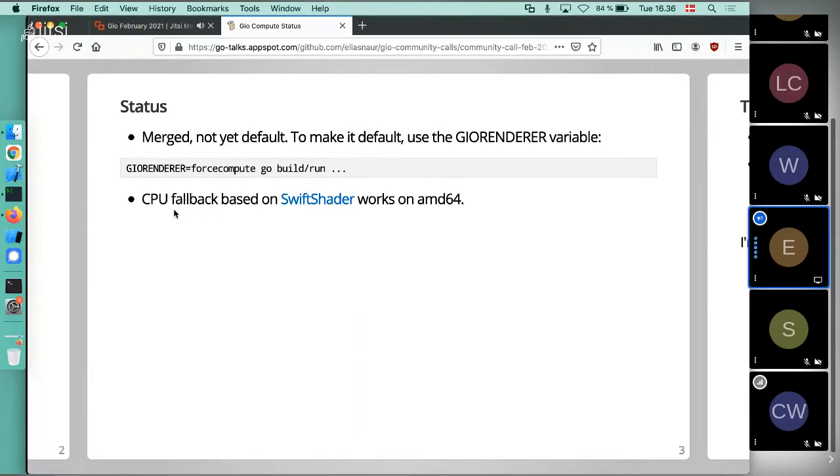Since then, I've been working on the CPU fallback, because if you can't fall back on something else, if you're running a Gio program on a device that does not support compute shaders or has broken drivers or a broken GPU, then we actually lose the share of devices that Gio can run on. So the idea is twofold: replace the old renderer and add a CPU fallback for the new one, so that in theory it works everywhere you can draw to the screen.